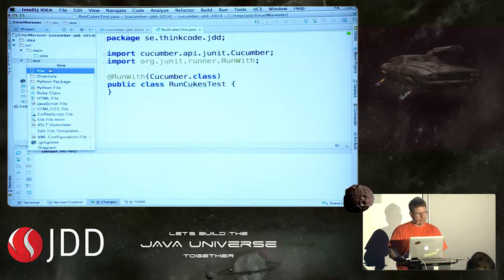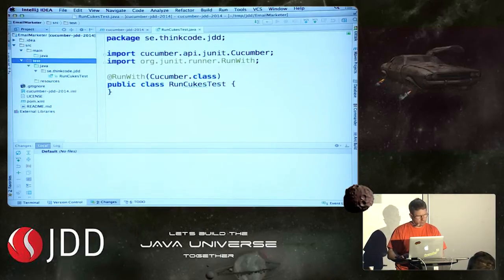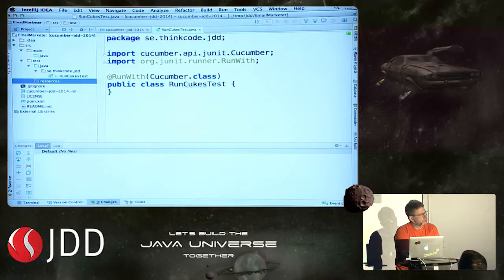But let me create a home for the feature file. I will place that in resources. When I add stuff into resources, this means that they will be available on the class path if we use Maven. And in this case, the test class path, which is very good because the feature file has to live in the same package or sub-package as the runner. So I will have to place my feature files in something called SE Think Code JDD, or a sub-package. So let me create that.